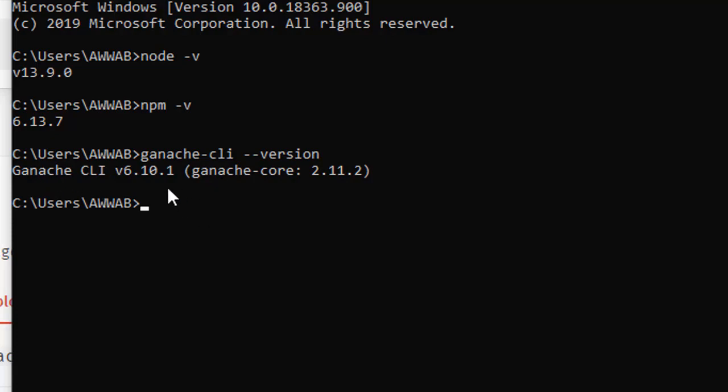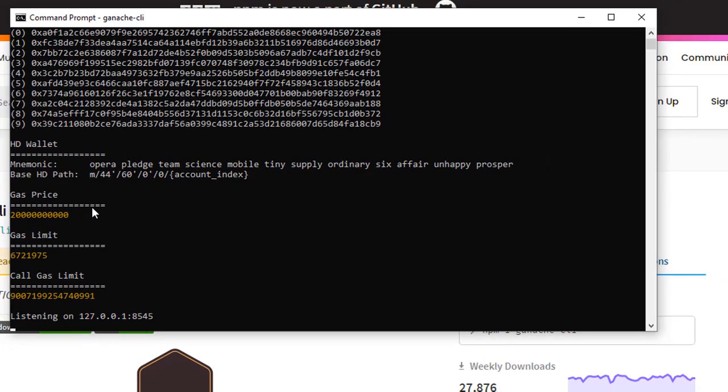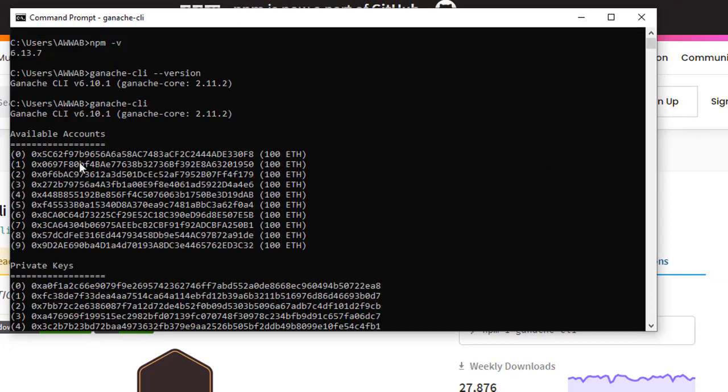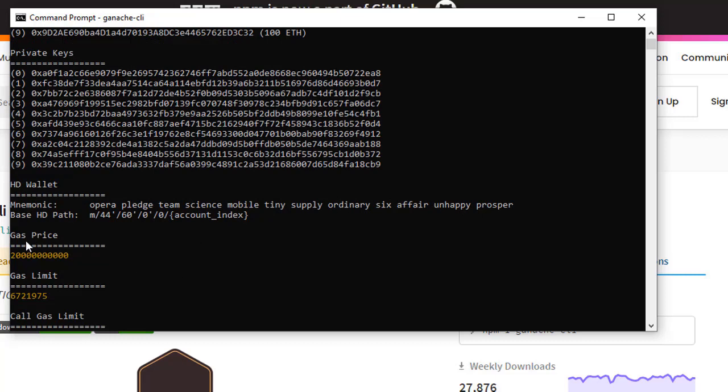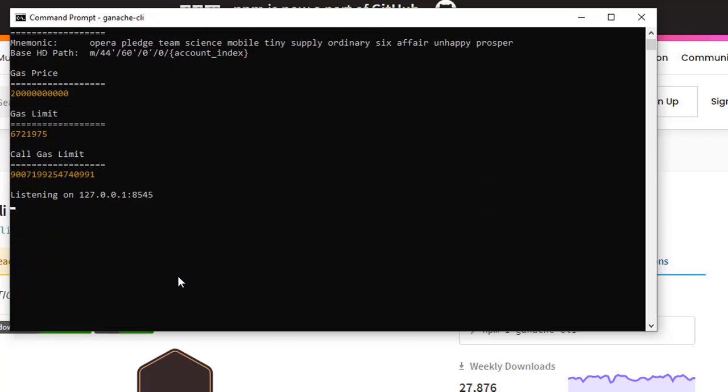Once this is installed, you need to write ganache-cli and press enter, and it will create the test environment. So you will see that it has made accounts available. We have got 10 accounts here, and their private keys also, and also the gas price is initialized, the gas limit is initialized, and also make sure that it is listening on 127.0.0.1:8545. So it is localhost.